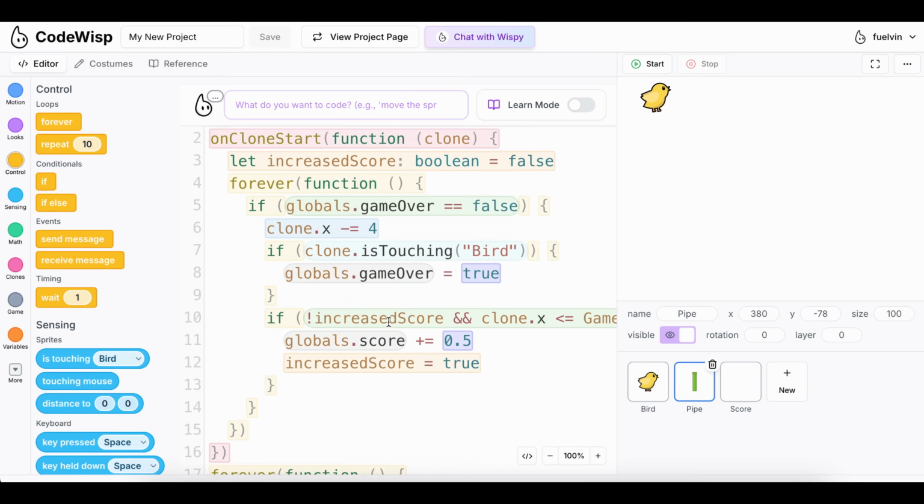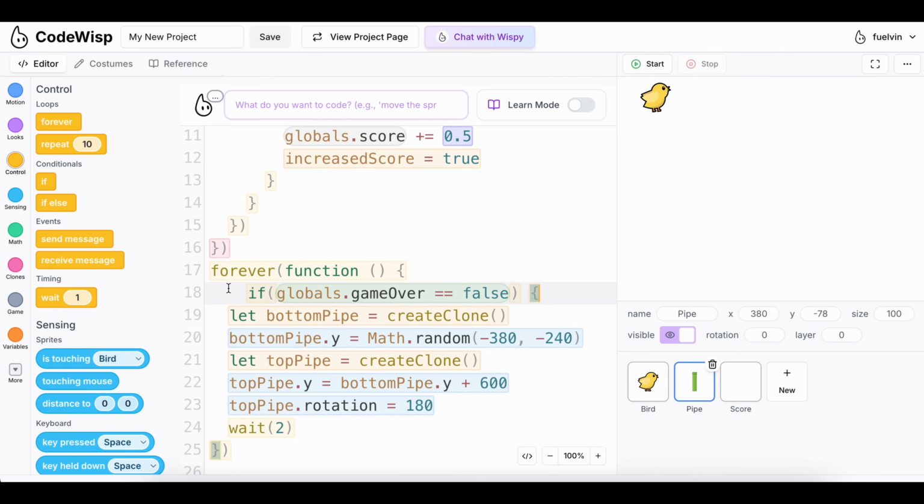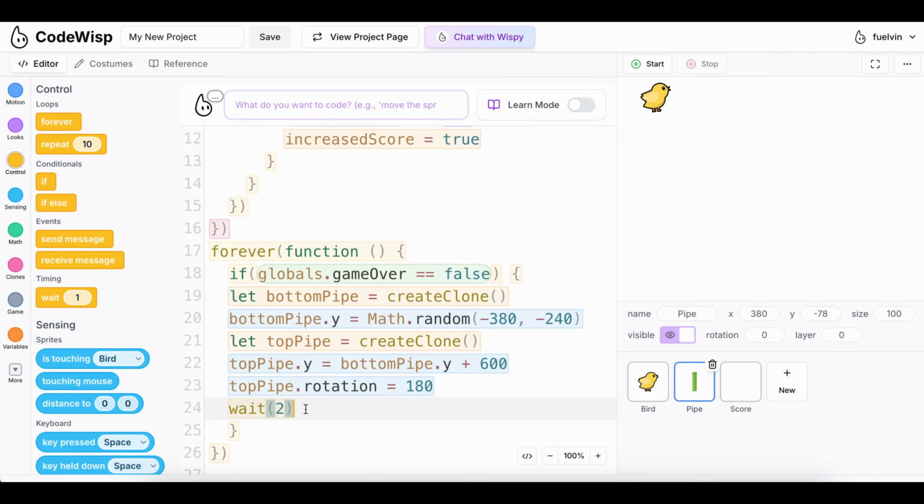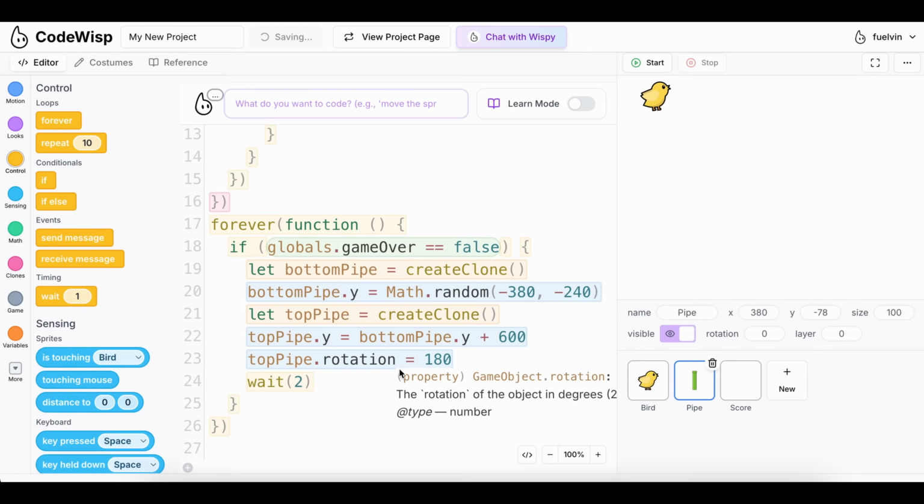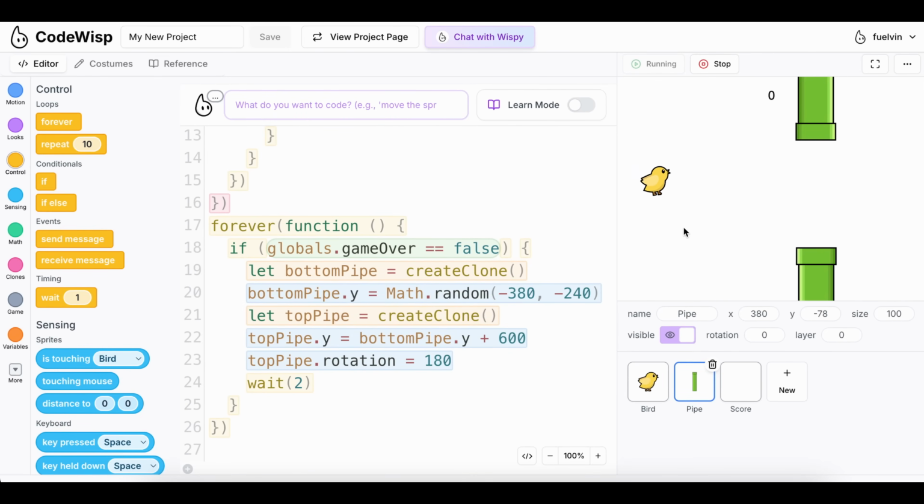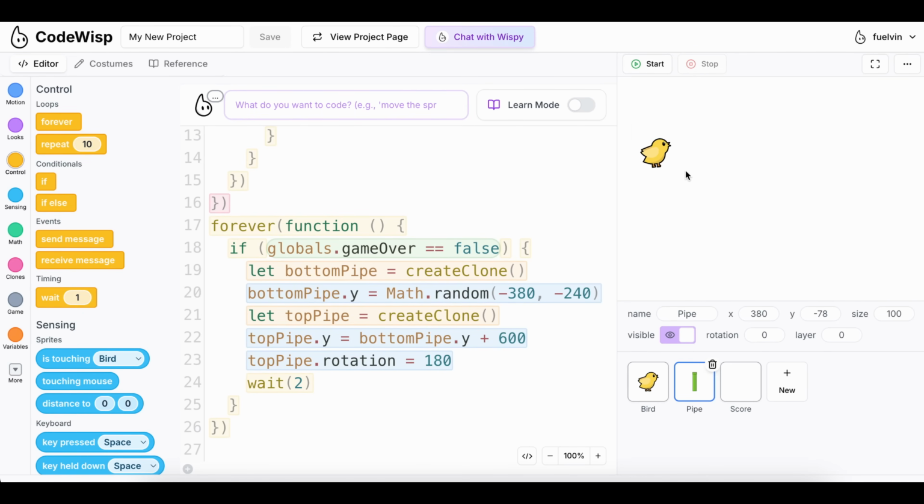Awesome. Lastly, we also want to make sure no pipe clones are being created when the game is over. So inside of this forever loop, let's paste. And then I'm going to add the closing curly brace. And then select everything in between and then click tab. All right. And now if we try it out, everything should be fine. As you can see, we have a game over screen and nothing is moving. Now I do want to add a background for the game over screen.